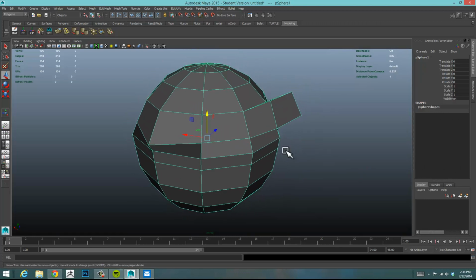Okay, so I hope this helps give you a better understanding of how polygons work, some of the problems that can happen as you're modeling, how to avoid them, and how to fix them if you do find them.